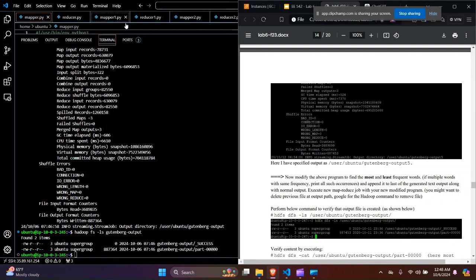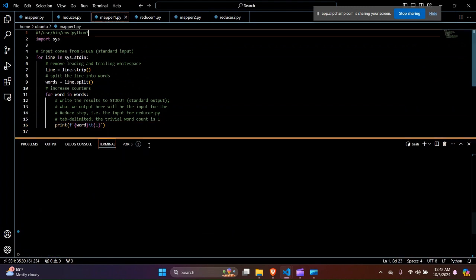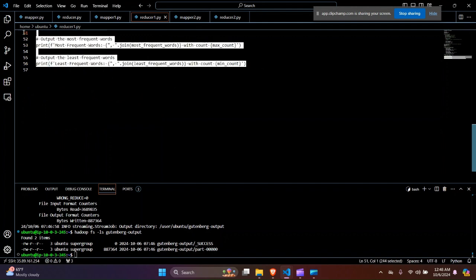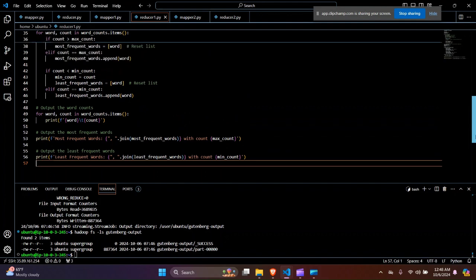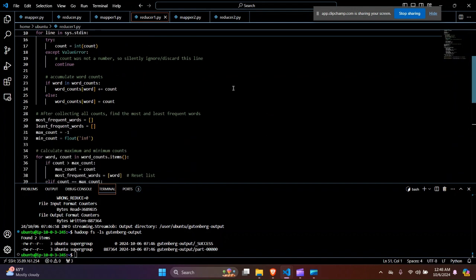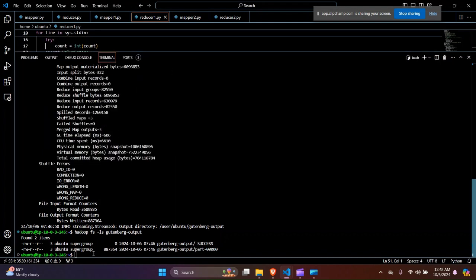I'll show you the modified code. This is our modified code, mapper one and reducer one. We're just adding some functionality to print the most frequent and least frequent words. Just a simple logic, count it, very simple. Let me run that code too.